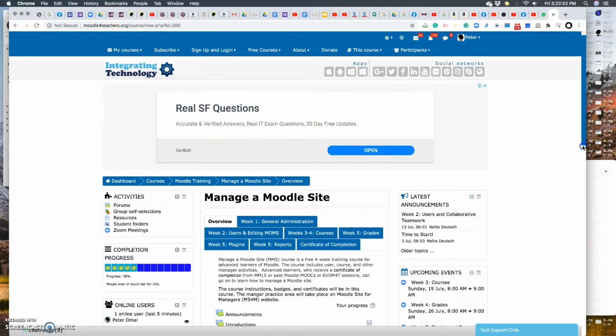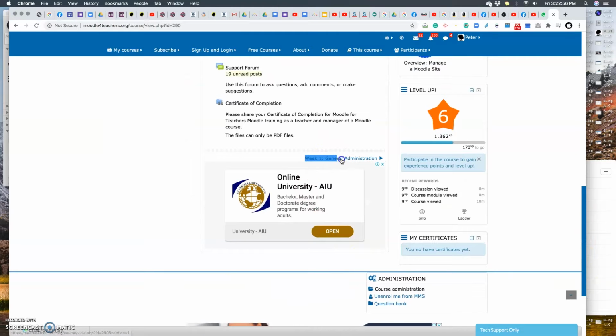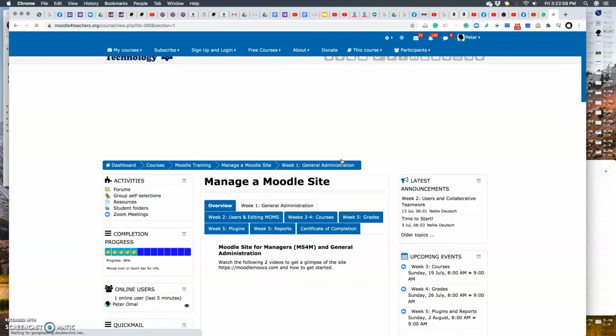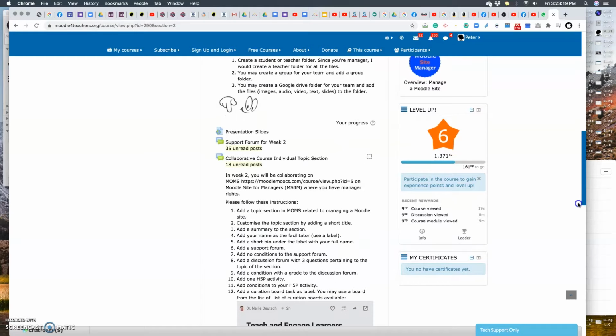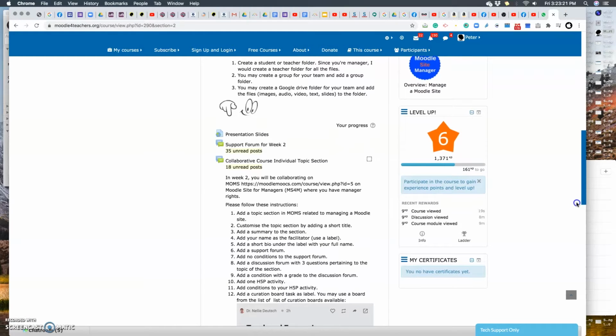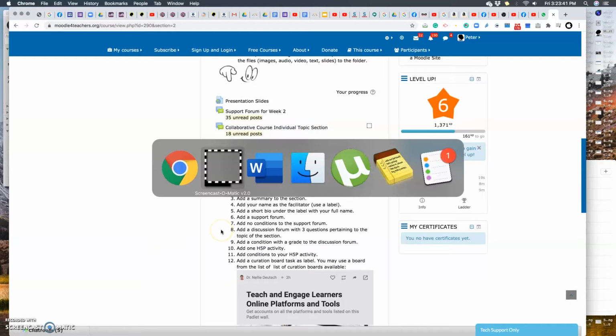Now we proceed to the task in our hand for today. Here we are. Now we need to look carefully, read carefully, because it's a long and lengthy task to follow. Collaborative course for individuals topic sections.